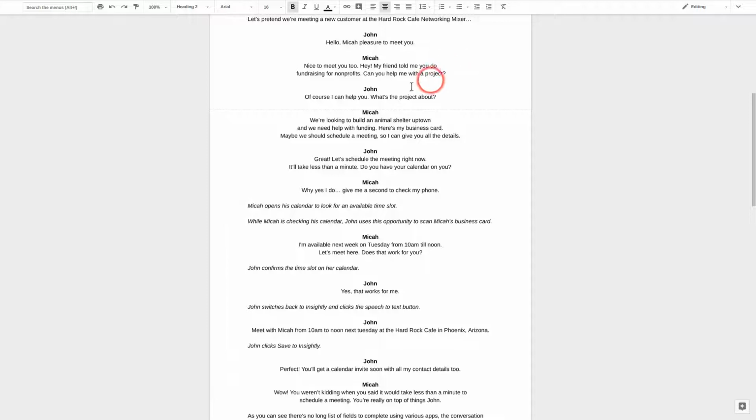We have a nonprofit, Micah, and John does fundraising. Okay, so we have an introduction. I eventually give John my business card and suggest we meet. John recognizes this opportune time to schedule a meeting and tells us it's going to be painless and that we ask to do it right now.